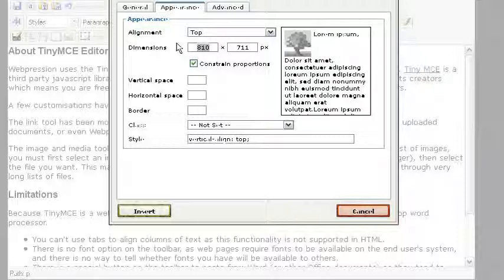Normally you should upload your images at the correct size to display on the page anyway, but if there's only a small adjustment, you can change it by altering the dimensions, and with the constrained proportions option ticked, if you change either one dimension, the other will change appropriately as well.